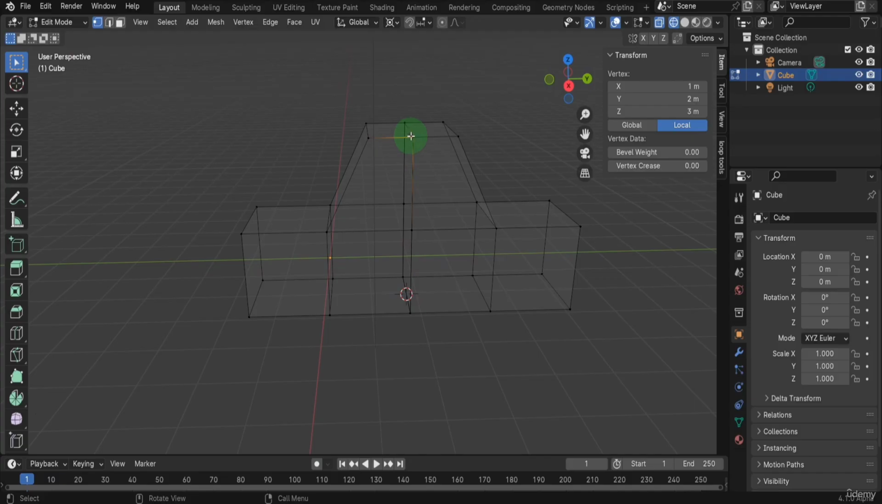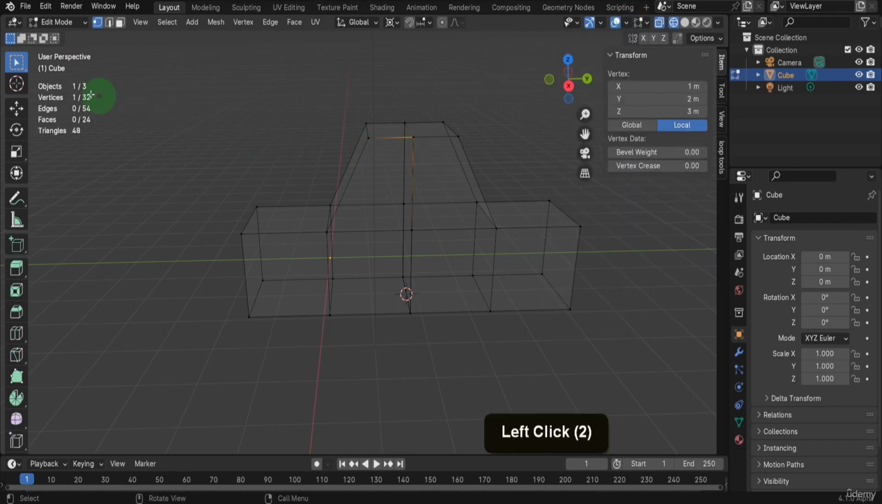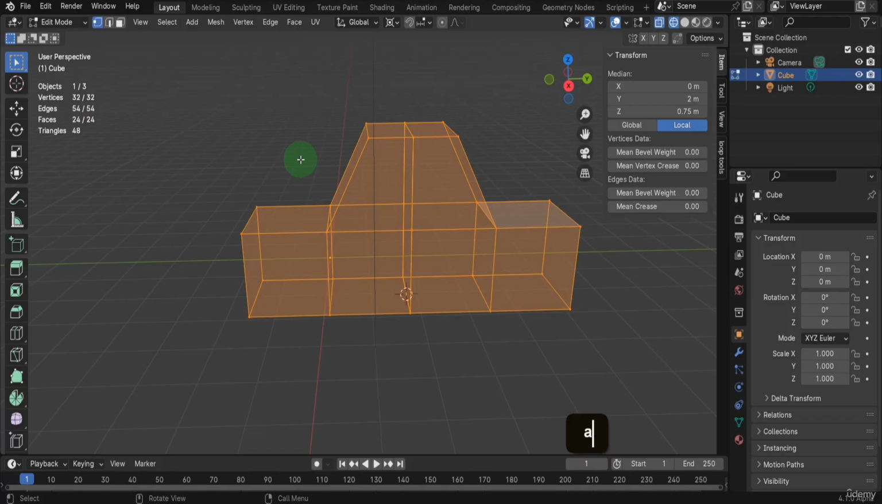To connect these separate vertices, we can use the merge command. But before we do that, let's turn on statistics in the overlays menu. This feature gives you a count of the objects, vertices, edges, and faces. Now select all vertices by pressing A. This now displays 32 vertices, and we know that 6 of these along the center need to be merged.